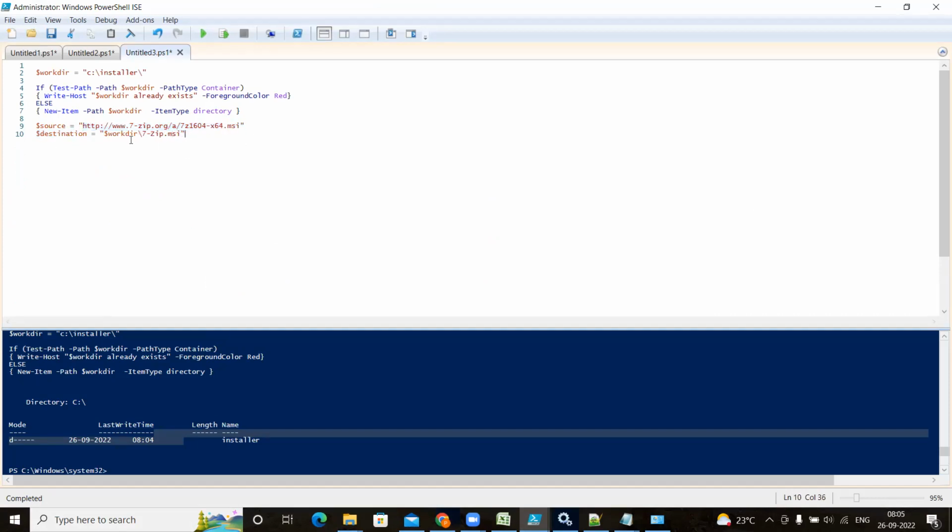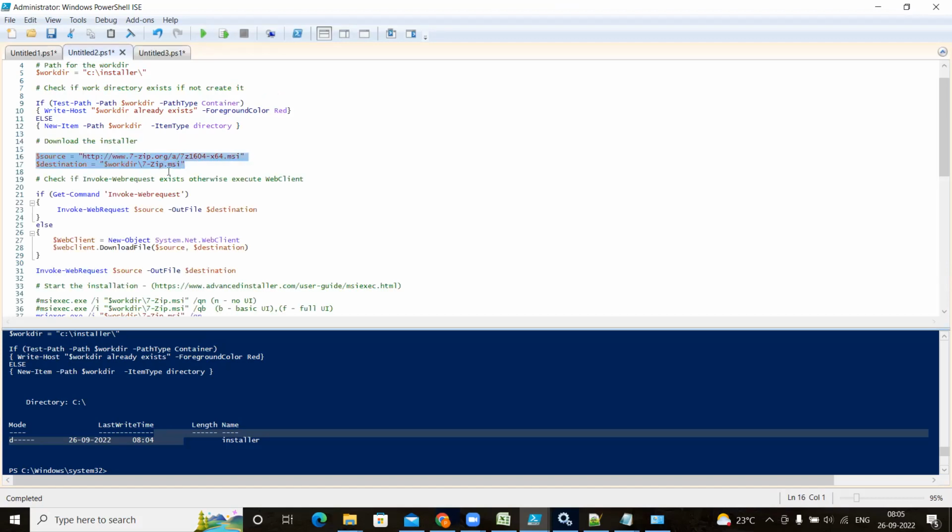And I have taken one more variable for the destination, where this file has to be downloaded and kept. I have given the directory variable, which is nothing but the C installer name, and after that this name. It is going to be changed once we run the command. We will see that later.